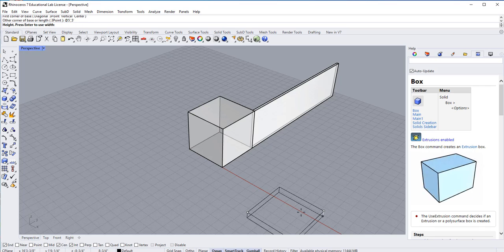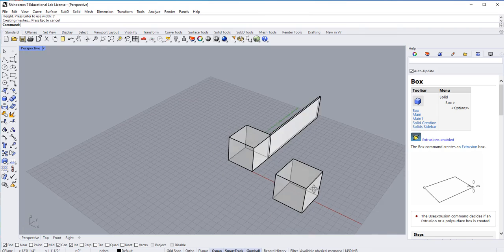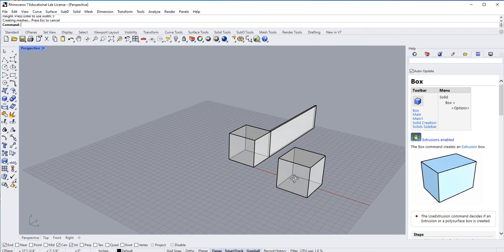And notice that it moved to the space that is relative to that point that you clicked on originally. And then type in 5 foot for the height, and you got a 5 foot by 5 foot by 5 foot box out in space somewhere. Okay? This is called a relative coordinate system. It is relative to the last input that you placed in.